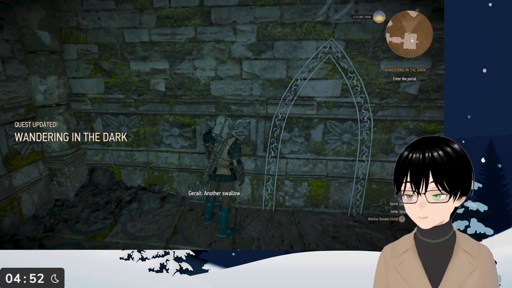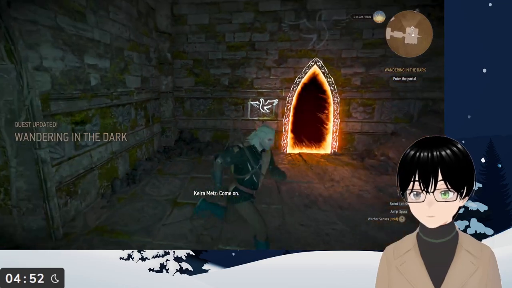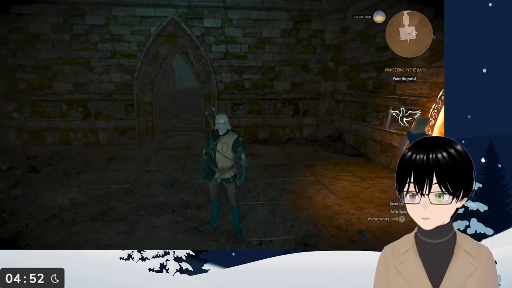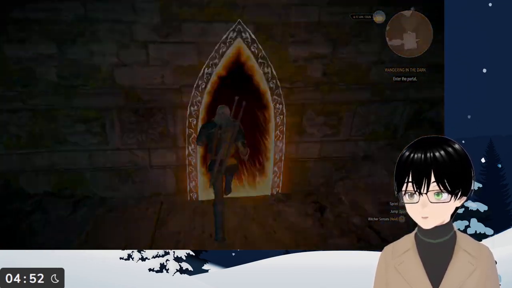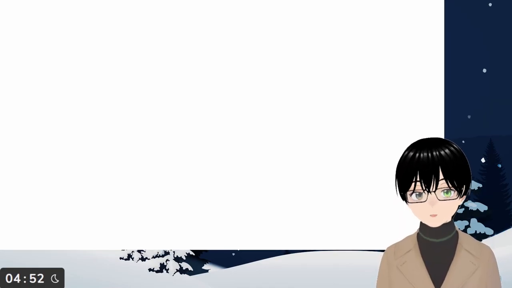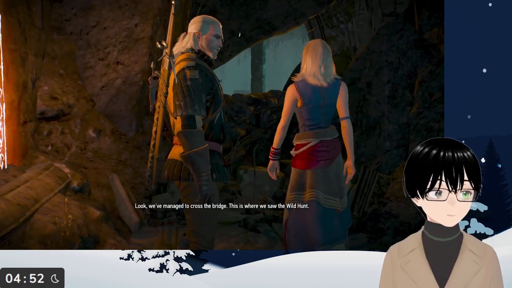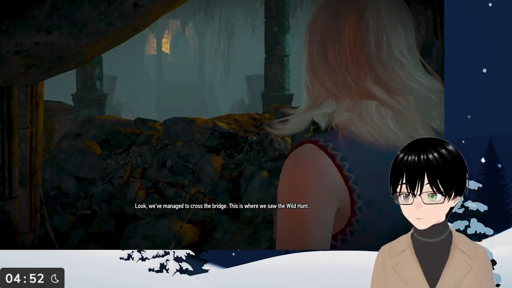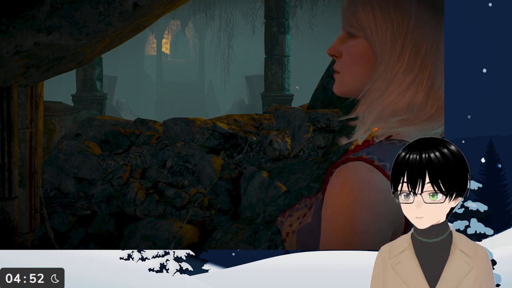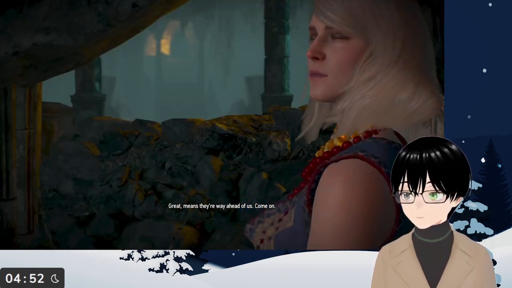Okay, so I guess that's... Look, it worked. Come on. That gargoyle over there is optional. Yep, alright. I'm just gonna go through. Look, we've managed to cross the bridge. This is where we saw the wild hunt. Great. Means they're way ahead of us. Come on.